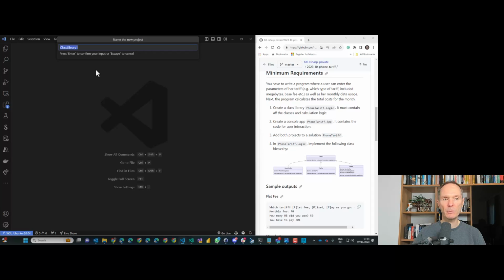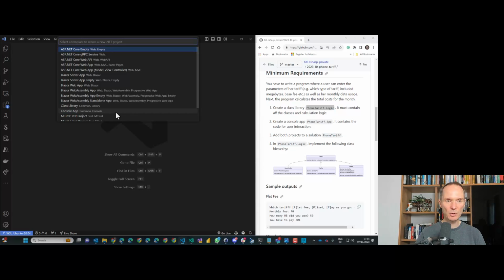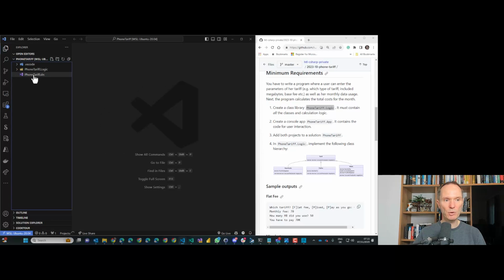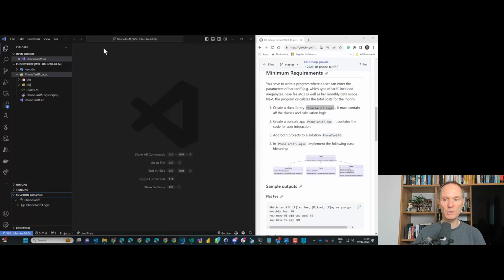And the next requirement is that we need to name this one PhoneTariffLogic. I shouldn't have left the focus of Visual Studio Code here, so I have to select it again. I'm sorry. I'll type it in here, and that will be in the default directory, and that will give us a solution file. The solution file has a reference to the logic library. Here we have the logic library, and remember, you have the Solution Explorer where you see the whole structure of your solution. So first requirement, check.